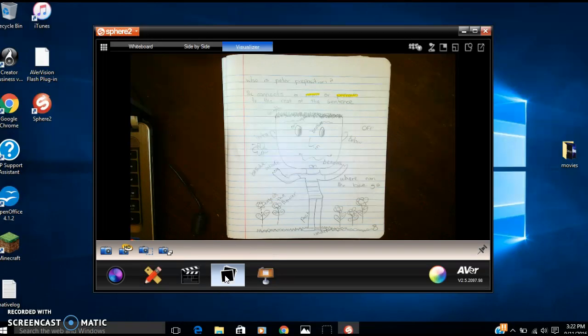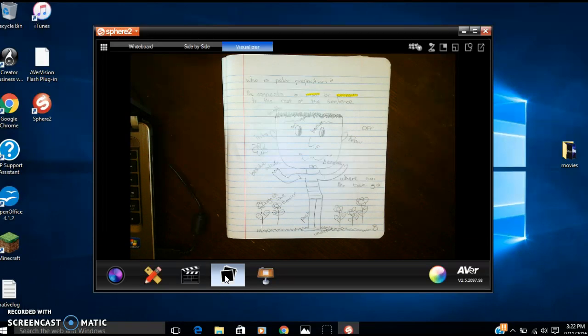So you hit that. It's going to take a few seconds and you're going to see a JPEG file open up. You can save that to your desktop if you'd like to, or one of your files in your laptop. But this file will also be saved within Sphere, so it's going to be there as well.